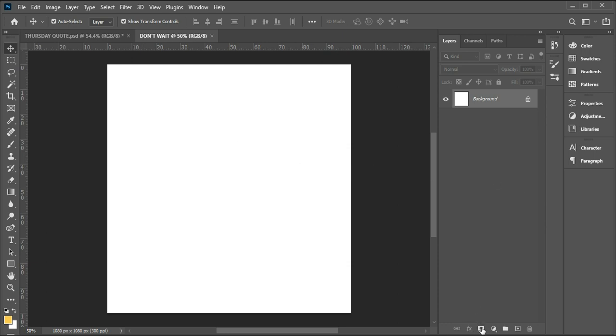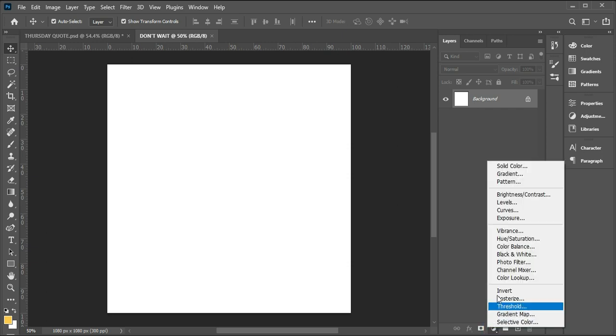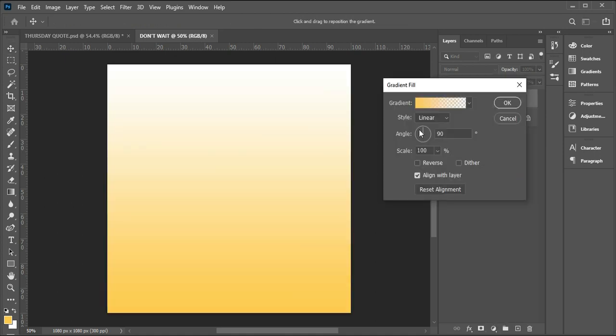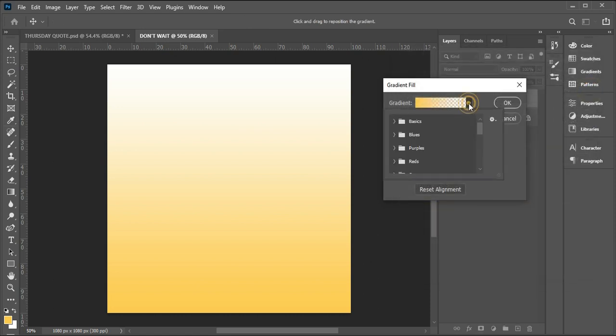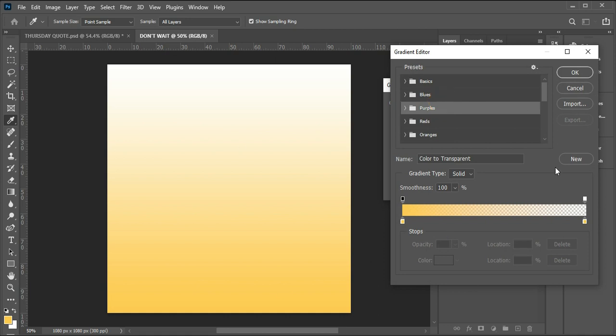I will come to my layer adjustment, this round thing that you see at the layer panel here. Click on it and this option will come. This is different from the FX. You go for Gradient, the second one. Once you click on it, I don't want to use this color. I will double click on the gradient, or better still, click on the arrow that you see here. But I mostly want to double click it, and then I will have a look at this.